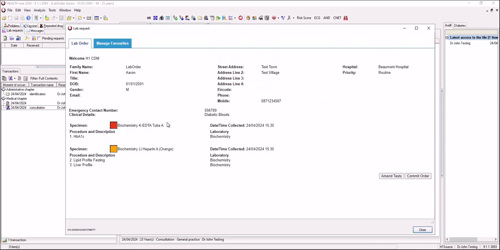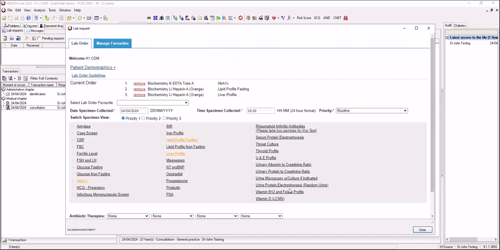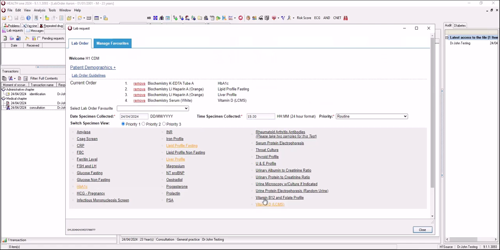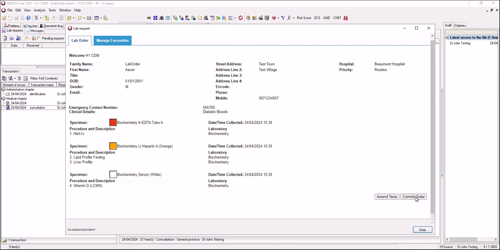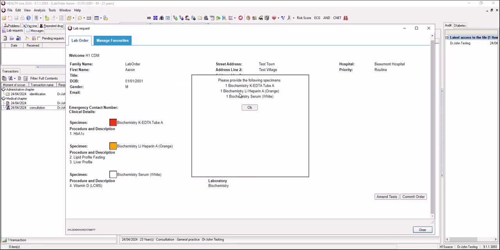And you can see here we've got the biochemistry results that we need there. So what we can do here is amend, if we wanted to add something else on, by clicking on amend test. I'm just going to click on amend test here because I want to do a vitamin D for this patient as well. And again, I can review and commit that order.